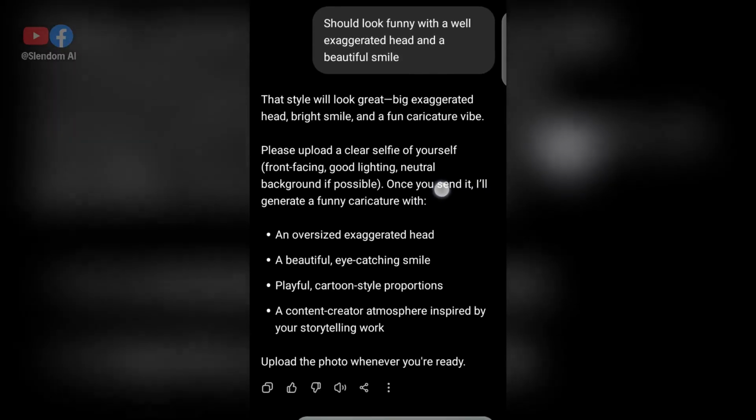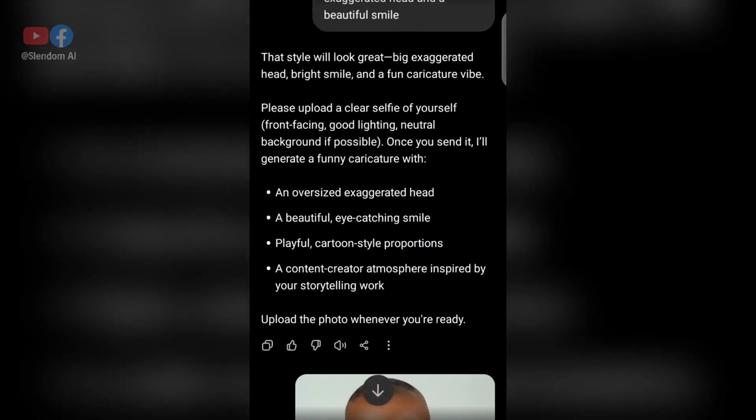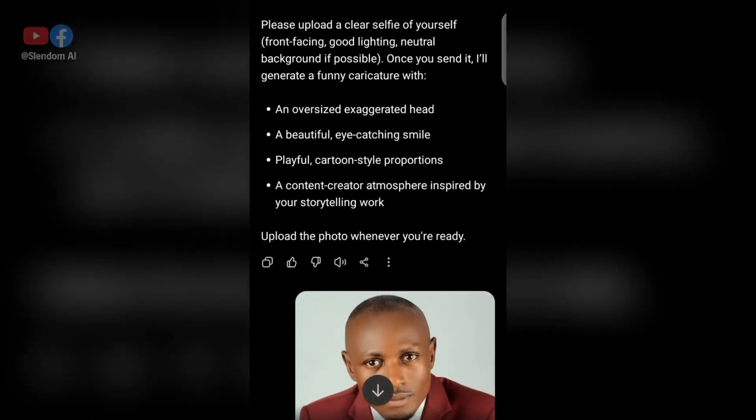This is where you're going to do that, and it will go ahead to give you other information which you should pay attention to. Please don't be in a hurry. Pay attention to everything ChatGPT is telling you, because that way you're going to know what it wants from you and how you can guide it to get the best result that you want. It says this style will look good, big exaggerated head, bright smile, and please upload a clear picture, and so on. It's just repeating to tell me what it is going to do.